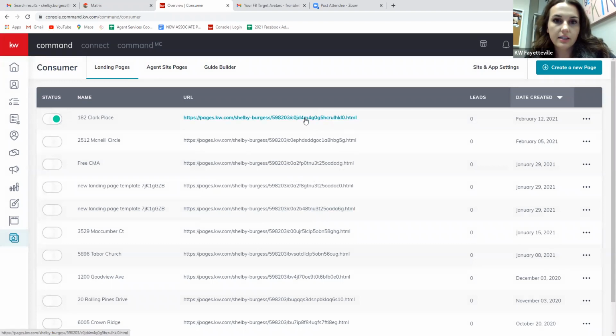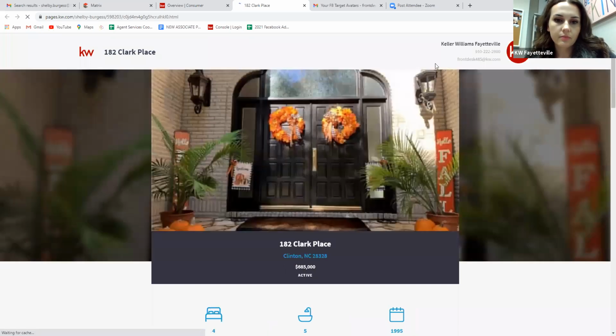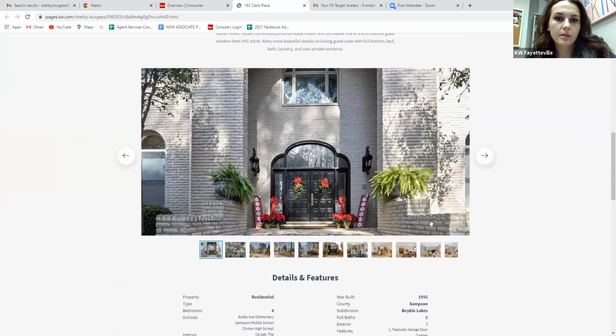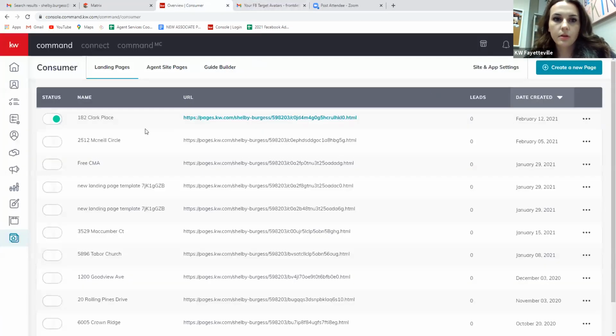So you can see that the link is actually a live link. So I'm going to click it. And then you'll see this is what they will come to if they click through to the ad. So we are good from there. The next thing to do is to actually build out the ad.